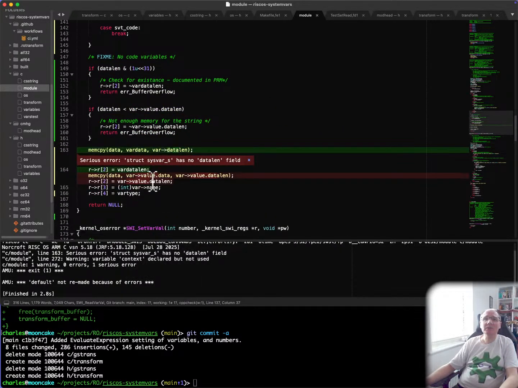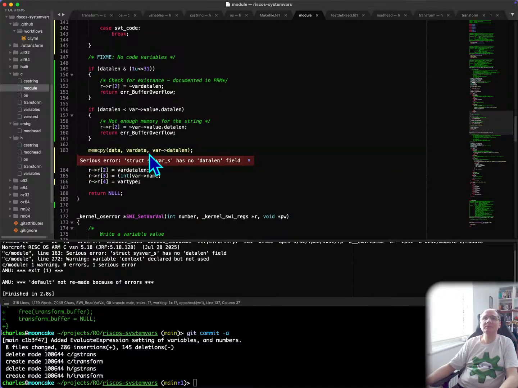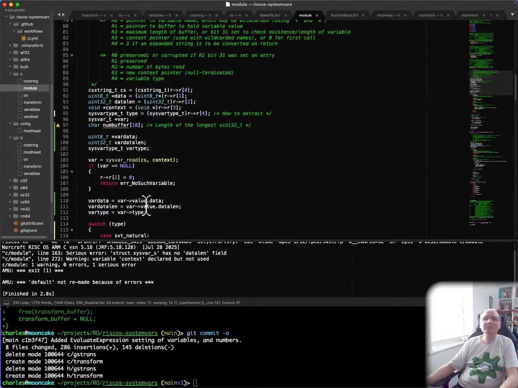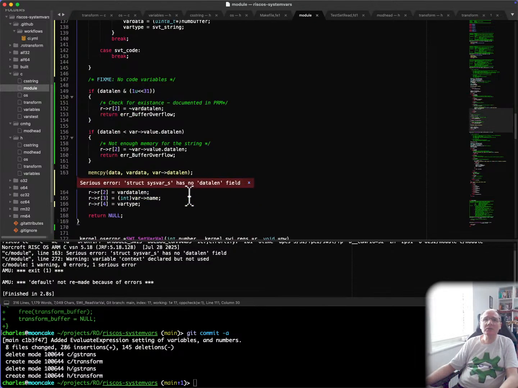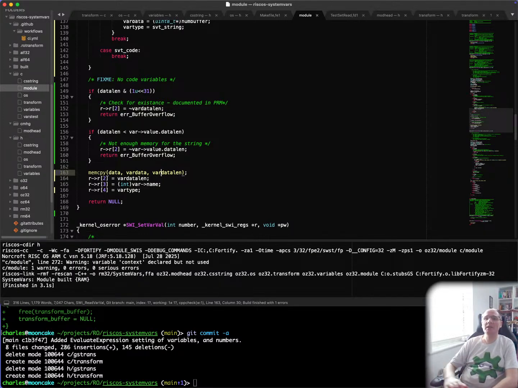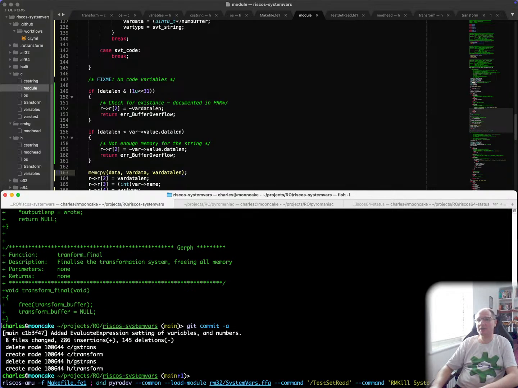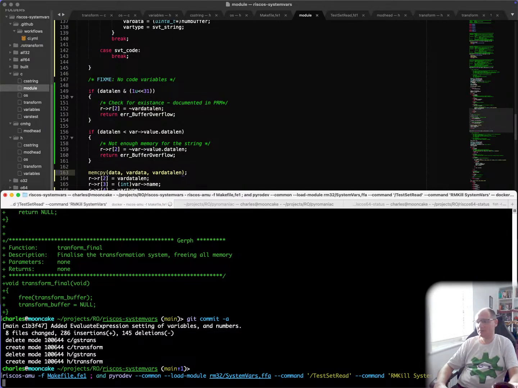Show diff. value.datalen and value.data. That does have what? 63. Oh, I did var data to data, then that's fine. Didn't read the error message. There we go. Right, so let's run the test on that again and just check that that's still doing it.